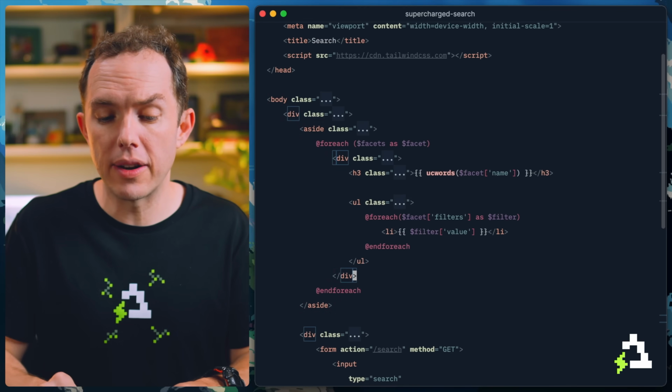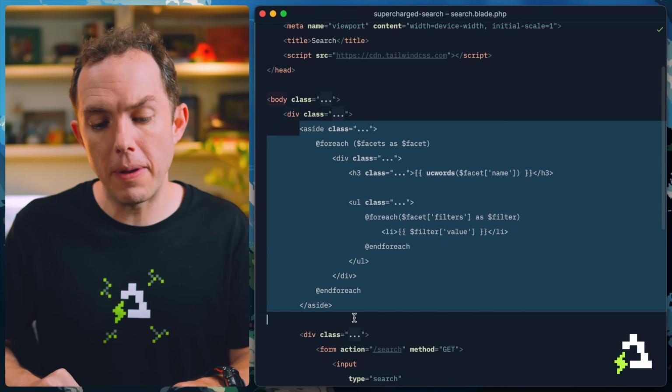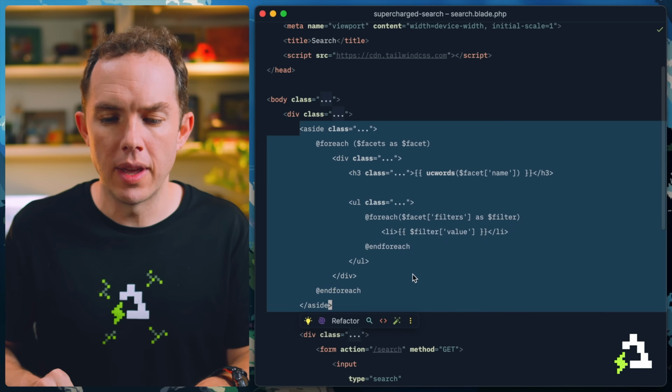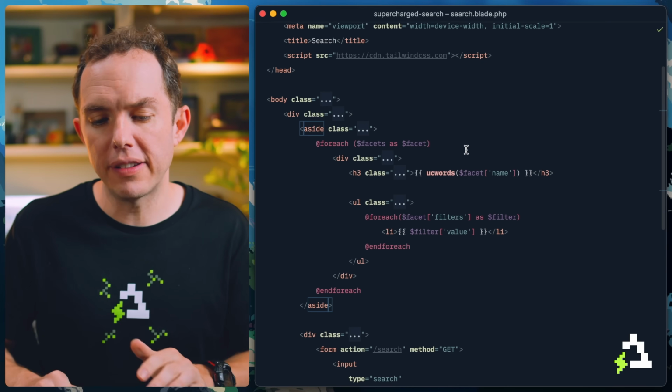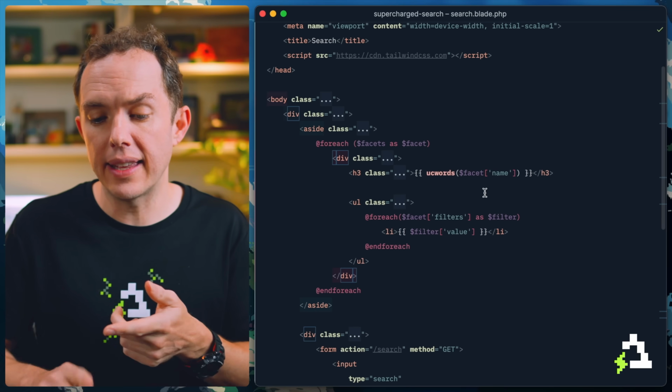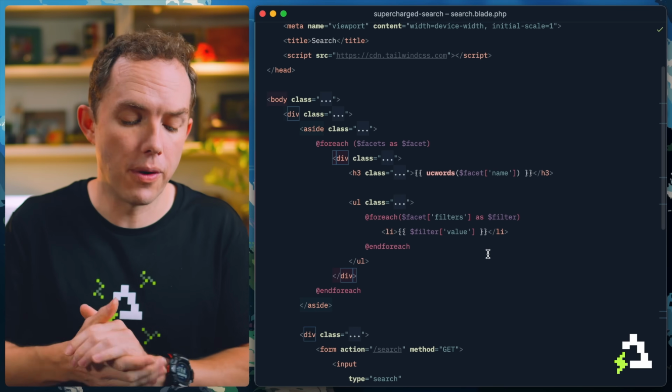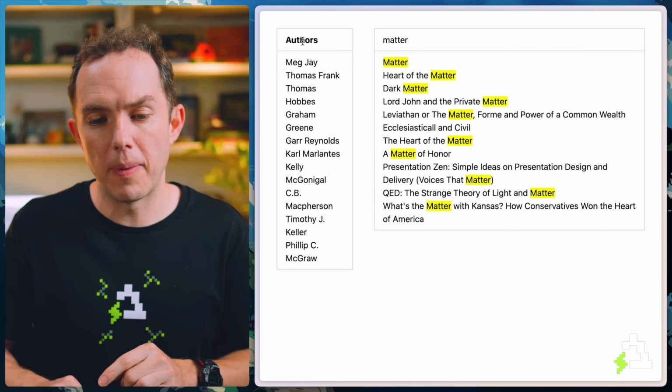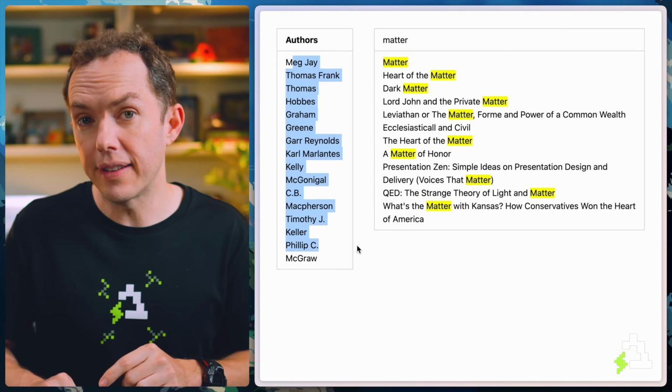All right, so let's start within our search view. And yeah, you should be focused on the aside here. So notice we loop over each facet, and for each one, we display a div that contains the heading as well as a list of each filter for that facet. And yeah, once again, if I switch back, we have our heading and a list of each filter.